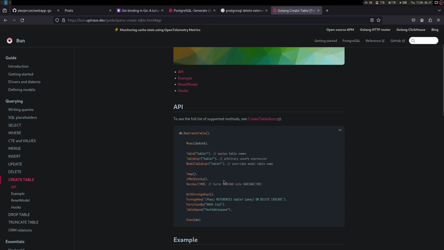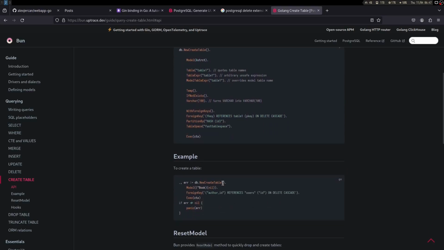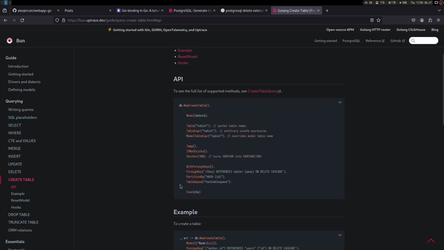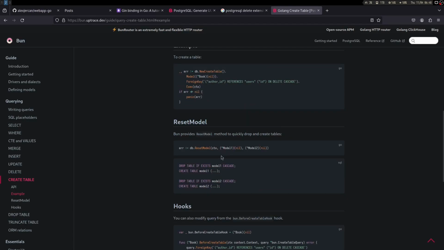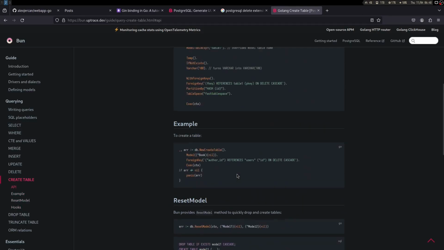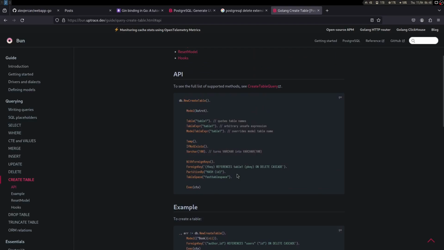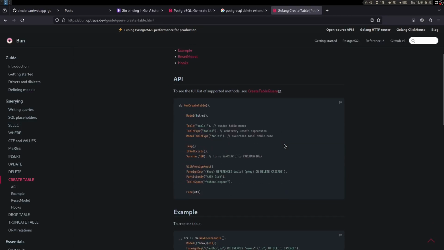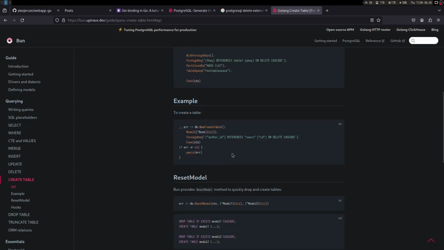Okay, interesting. So this is everything that you can do. So this would be what? Drop table if exists, and then create table. This is like reset. Interesting. But what I really need is just to create a table, right?